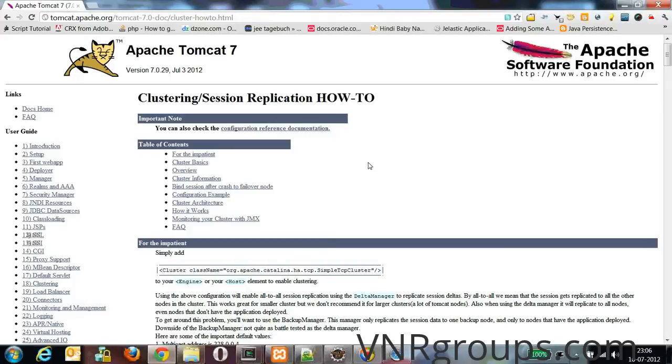How can we set up clustering of Tomcat servers, and achieve high availability of sessions across all the available Tomcat servers in my cluster? So first of all, why do we need such a concept as high availability of sessions?